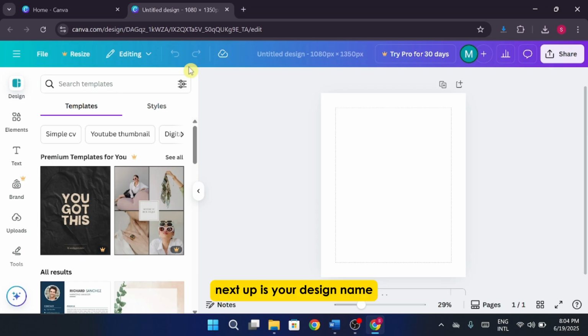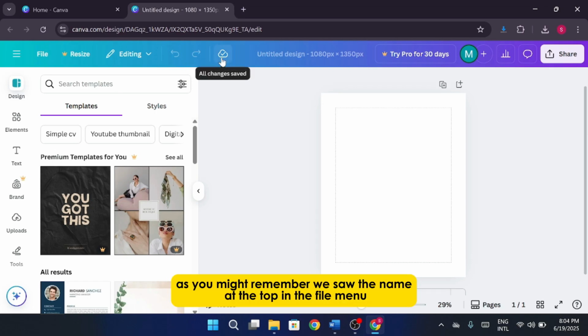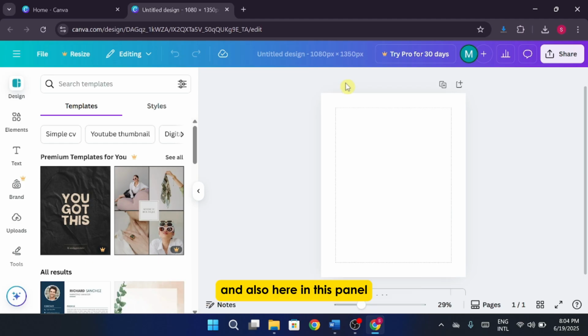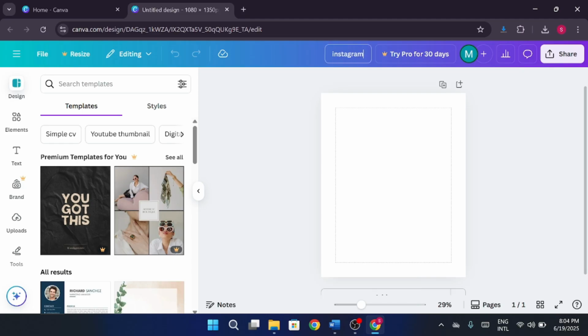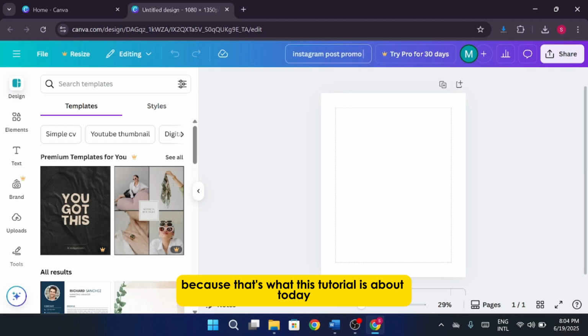Next up is your design name. As you might remember, we saw the name at the top in the File menu, and also here in this panel. The first thing I'll do now is rename my design again, so it fits my own workflow and follows best practices from the start. So I'm going to call it Instagram Post Promo for Event Planners, because that's what this tutorial is about today.